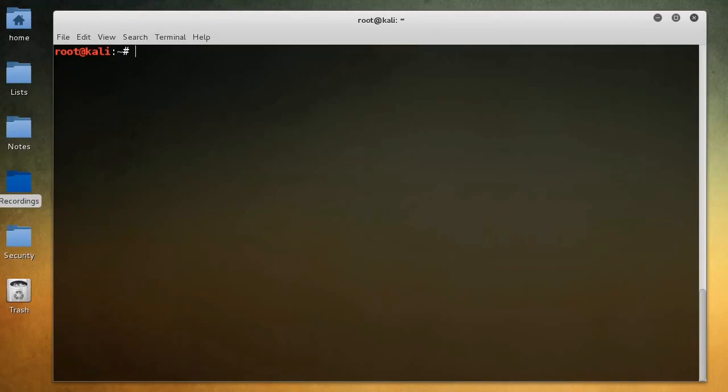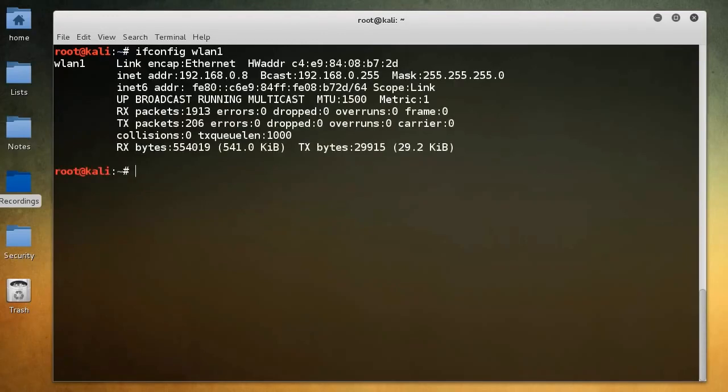However, during these tutorials, like I said, we really don't care about most of those. So what I'm going to be doing is something like this: ifconfig wlan1. If you run this command, it helps clean up the clutter and only shows you information about wlan1, which is the main wireless card that we're going to be using.